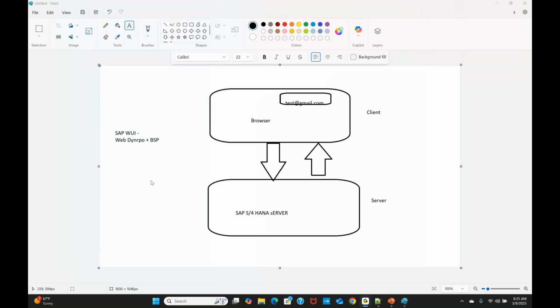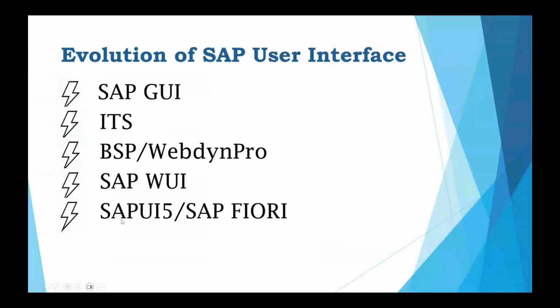Customizing is not easy in WebUI because there are a lot of layers. To develop, as an ABAPer, we need to know BSP plus WebDynpro plus GENIL. There are a lot of layers. It is very difficult for an ABAPer to customize standard applications, and it is also not that flexible. Animation kind of stuff is not possible in BSP applications. That is the reason SAP came out with SAP UI5 and SAP Fiori.